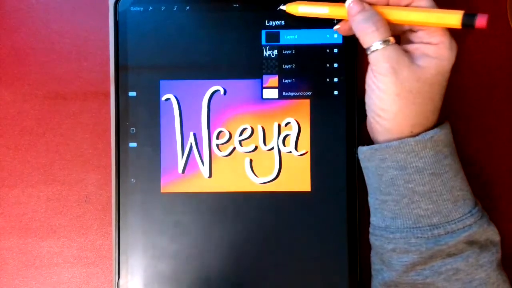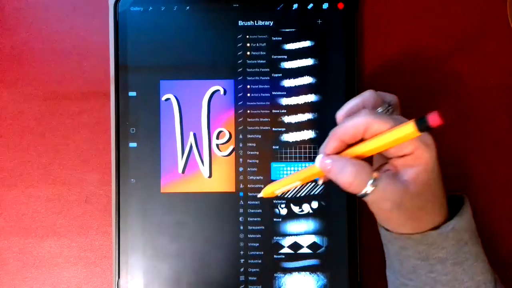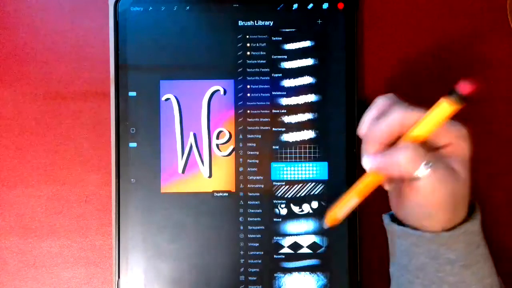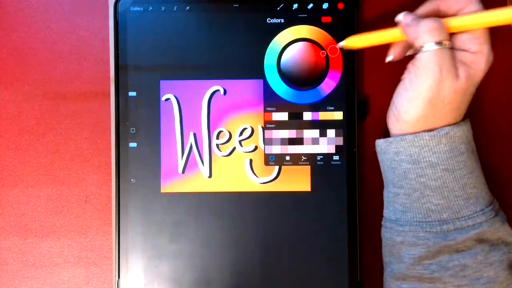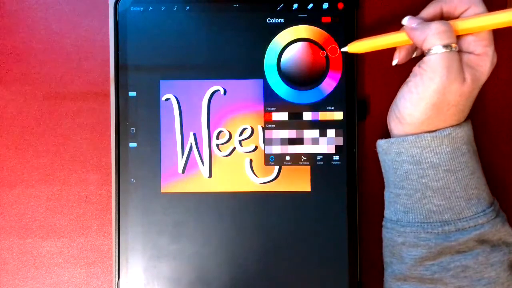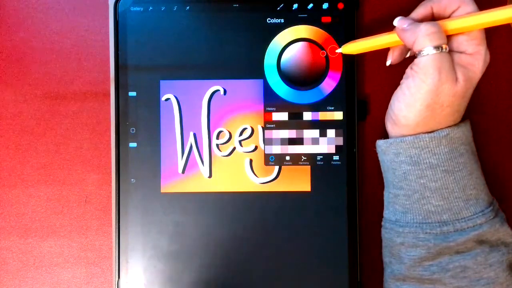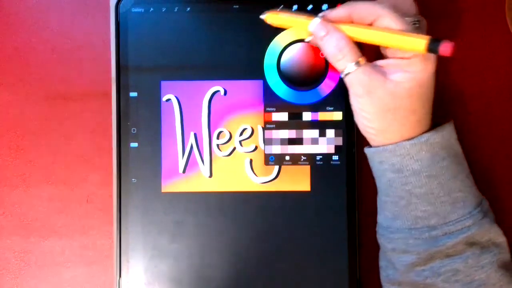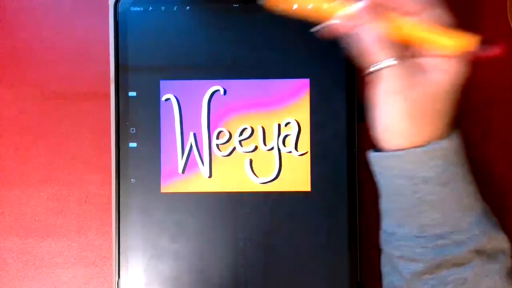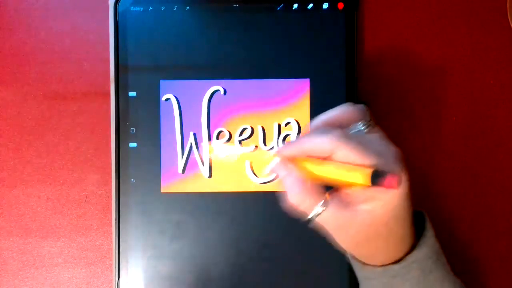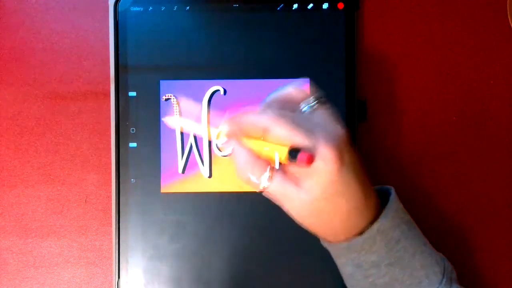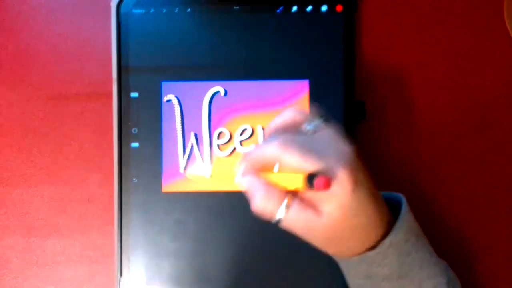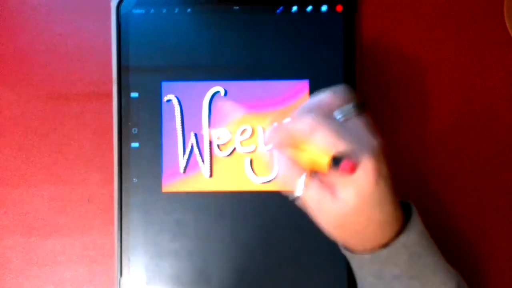Then I'm going to go to my brush, and I'm going to go to textures, and you're going to choose a texture, whichever one you'd like. You want to get a nice color that would go well with everything. I'm just going to choose red here, and then go back to my brush, and I'm going to swipe right over my letters, and it's going to stay inside the white part. It is not going to go outside of the white part at all.